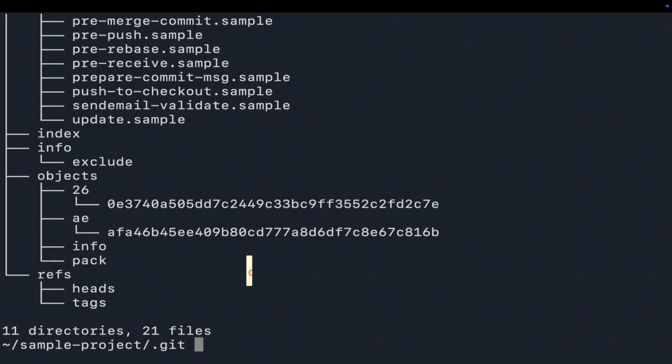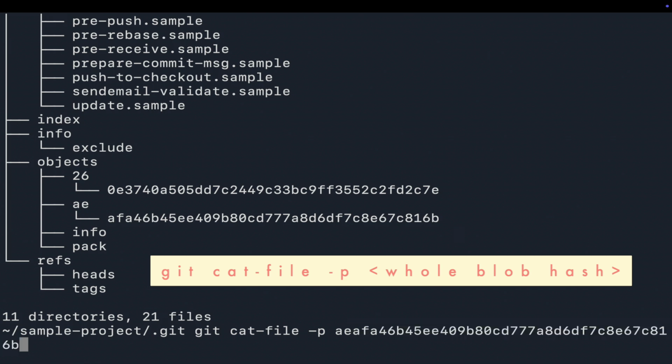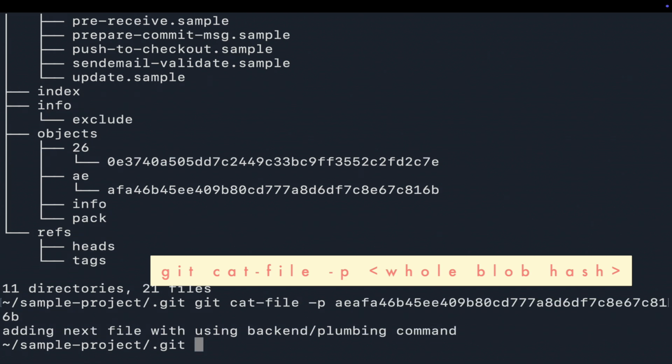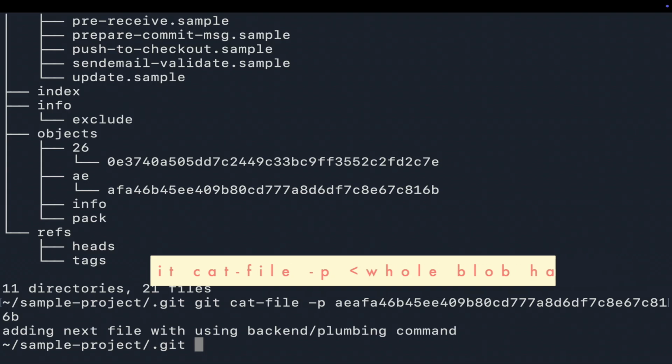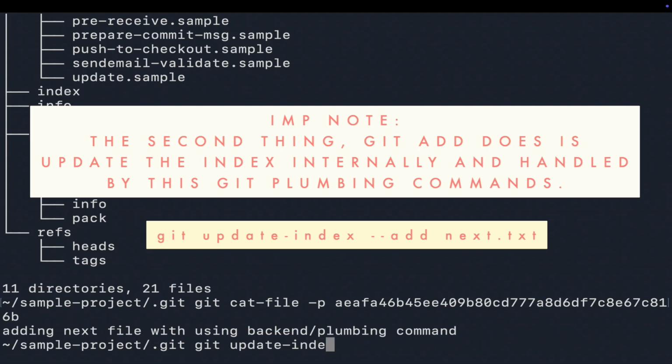Now if we run git cat-file, if we want to see what is present inside this blob, so ae and then the whole hashed file name, then we can see, yeah, this is the same file, next file, right? And you can see the content that is present. Now the last command that we have to run is to update the index. So now we are doing git update-index --add.